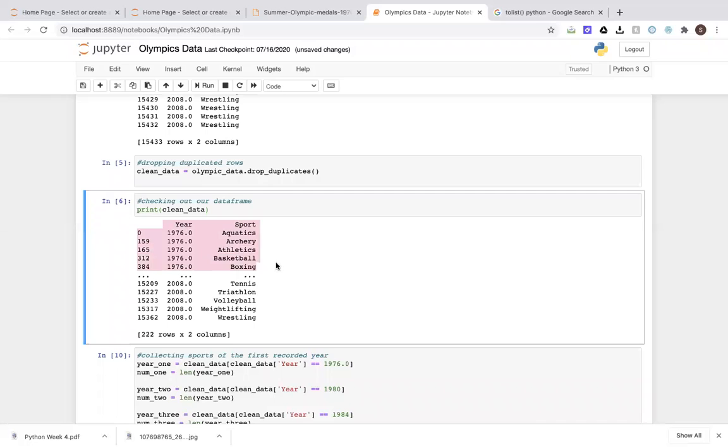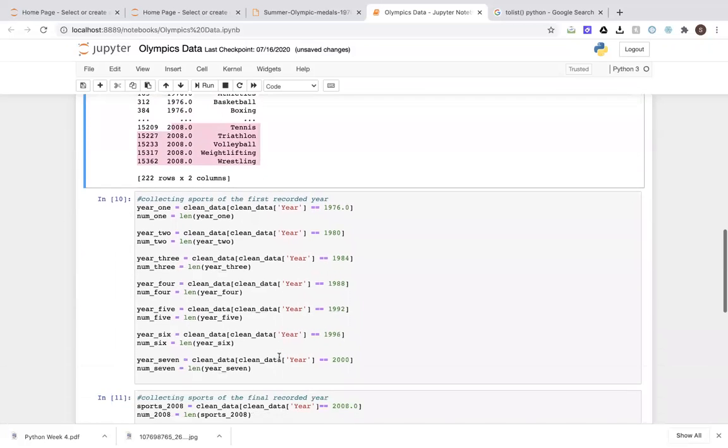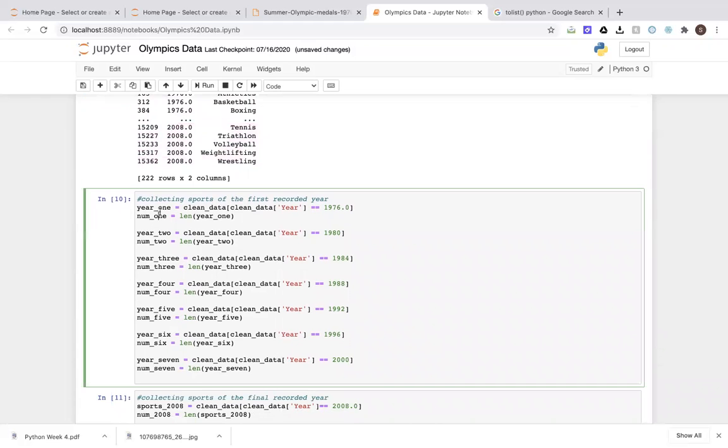So 1976, it will have all the names of the sports. Then 1980 will have all the names of the sports. 2008 will have all the names of the sports. So we do that here. And I'm going to go over just one of these lines because they're all the same, except they change which year they are. So for year 1, which is 1976, we have clean data, and then I want to select the data where the year is equal to 1976. So that's kind of what all the data is from the year.